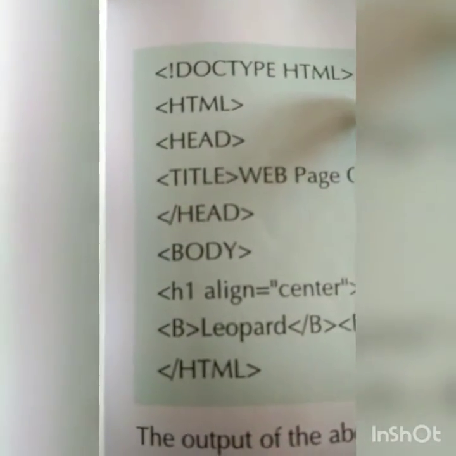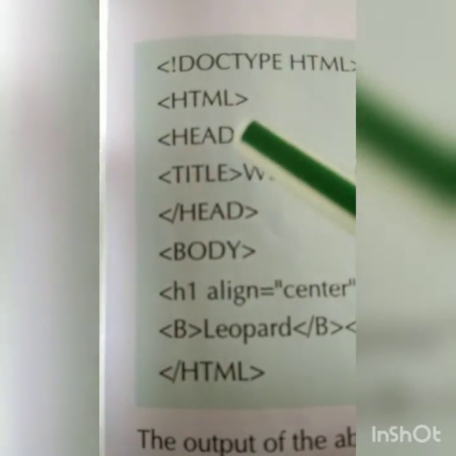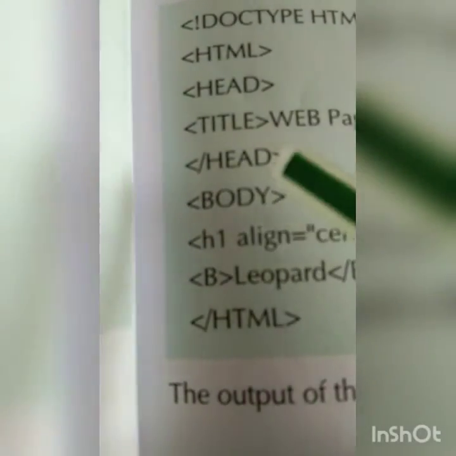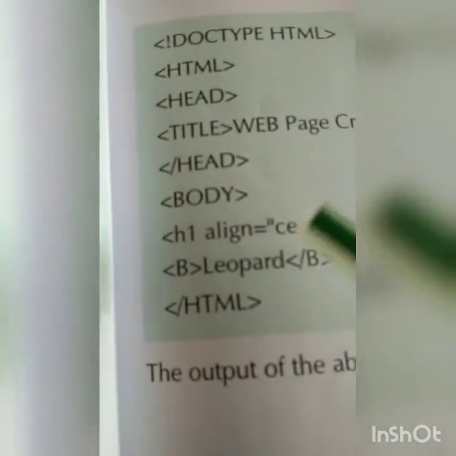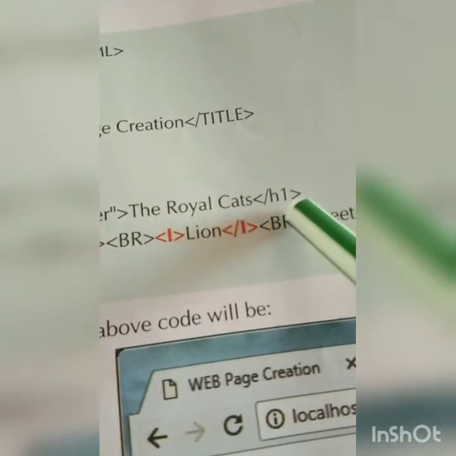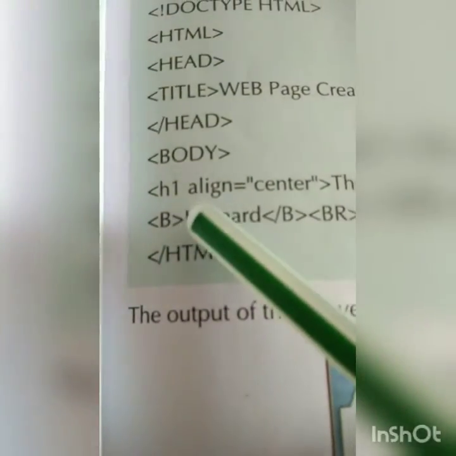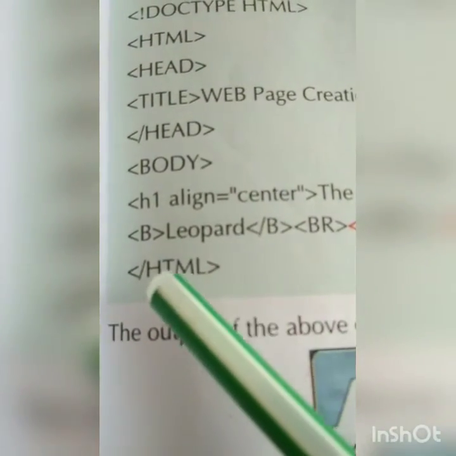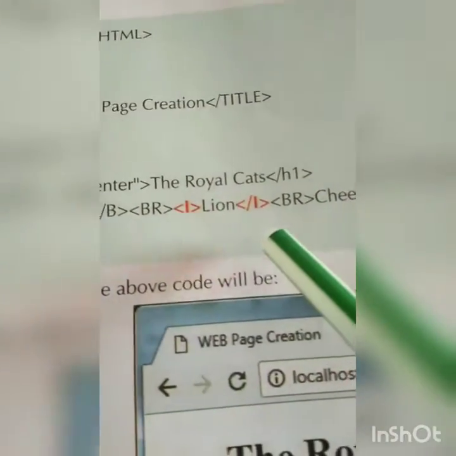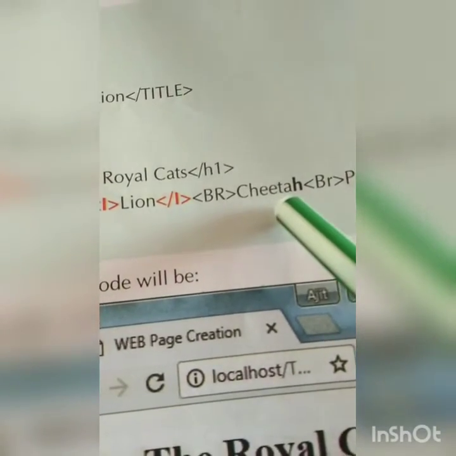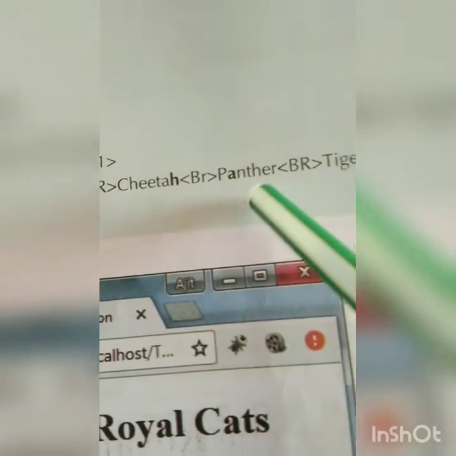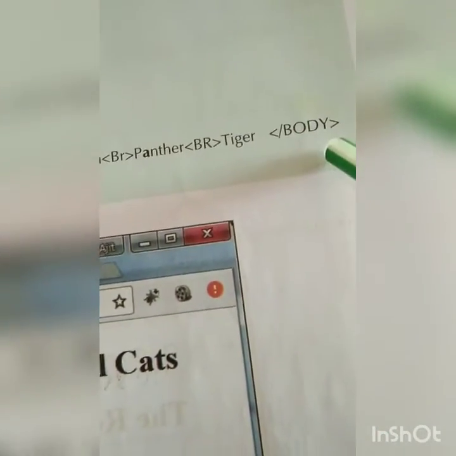Document type we are doing, HTML started, head. In the head you are giving web page creation as your title, and heading over. Now the body part started, alignment in the center as we did in all the examples. The royal cats, heading over, that is the first heading. H1 means first heading. And now in bold, leopard, over, and now lion I want to type in italic. And break for cheetah, BR means break. Again BR, panther, BR, tiger, body part over, HTML.